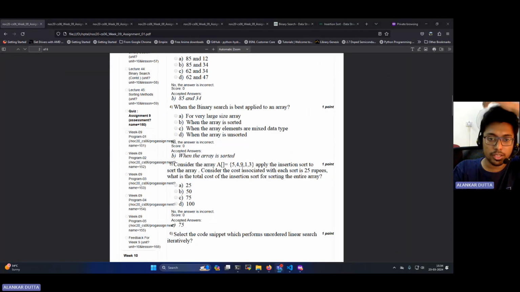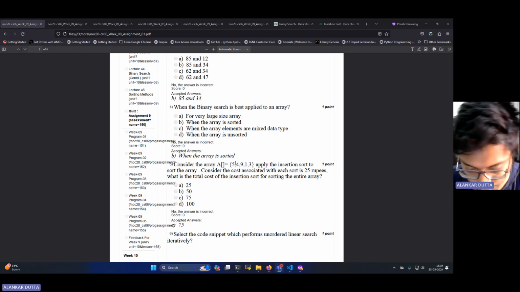So let's go here and see what's happening in here. The cost associated with sort is 25. Okay. So the idea is we need to find out how many sorts or swaps are required. So let's start with 54913.